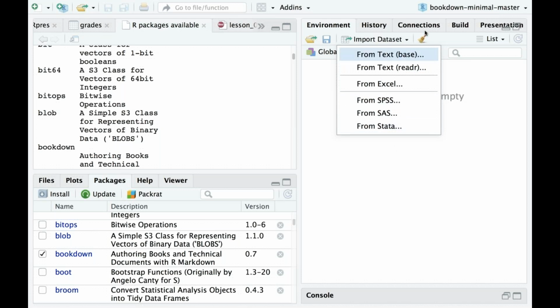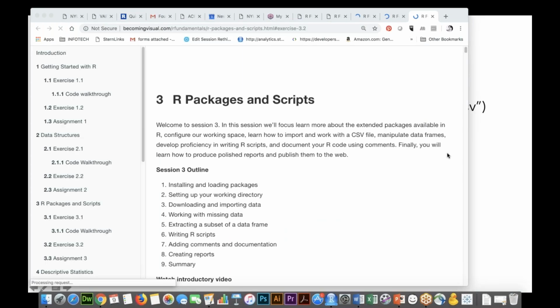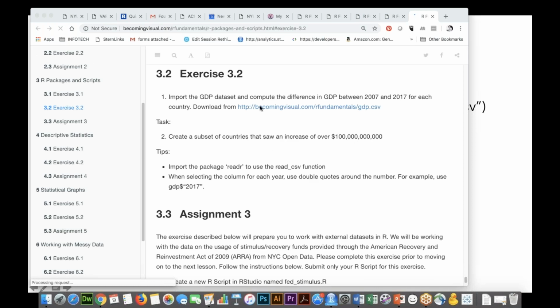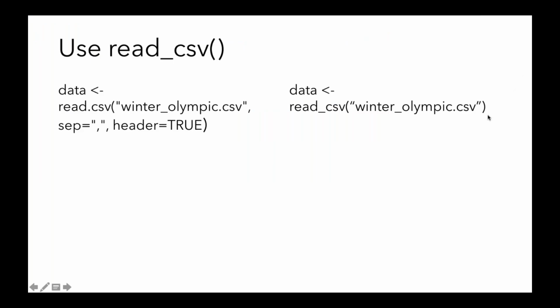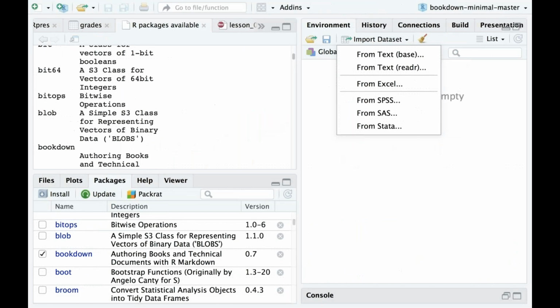Can you repeat where I get it from? Okay, so it's in Exercise 3.2, the Becoming Visual website. And there's a link here that says becomingvisual.com/rfundamental/gdp.csv. Awesome. Glad you got it, Jose. It's just kind of where we find all our data. I always just give you the hard link to it.